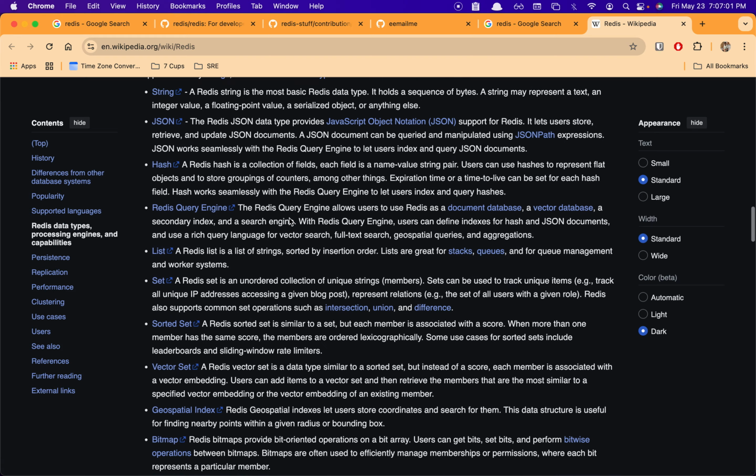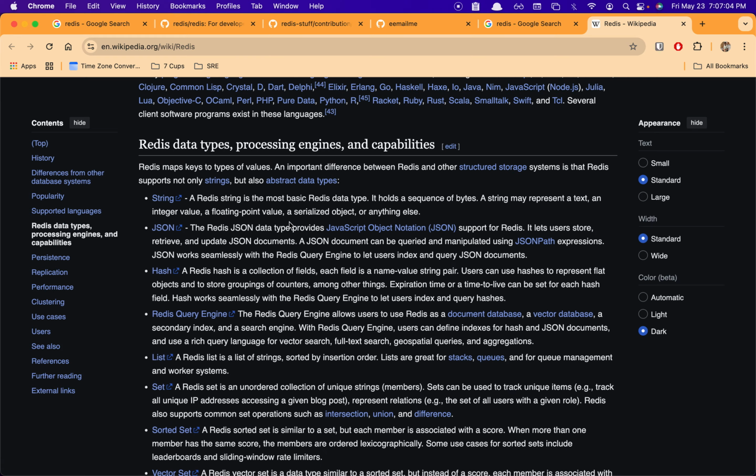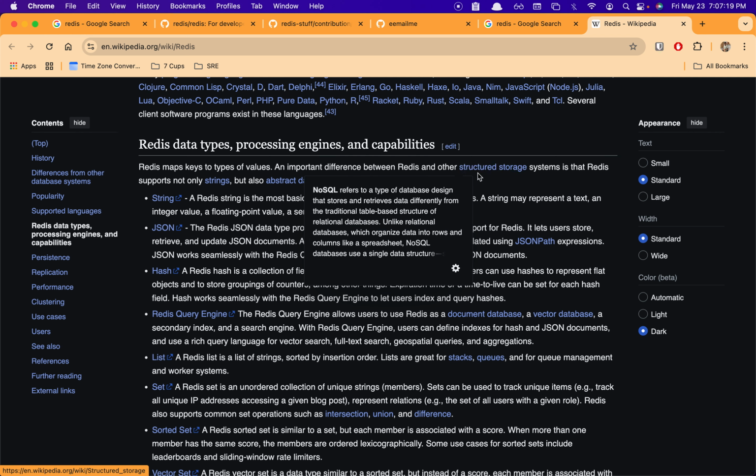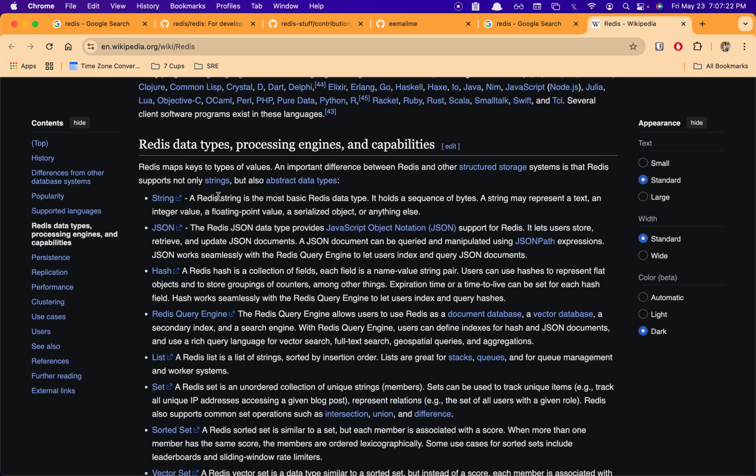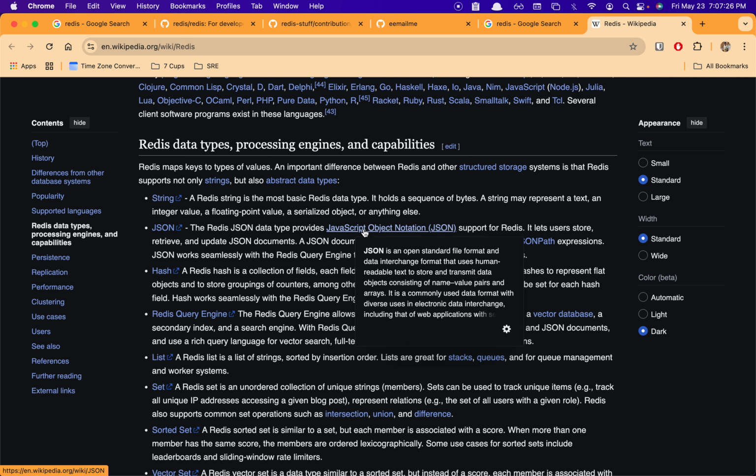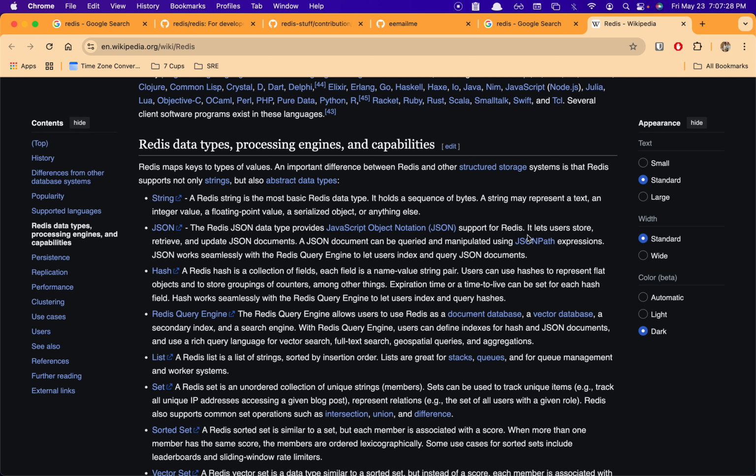So Redis has a lot of features. It's a key value store. The key is usually of type string, I believe, but the value can also be abstract data types, so it looks like there are other structured storage. The value can be a string, or a JSON through the JSON module that they have, called the Redis JSON data type.